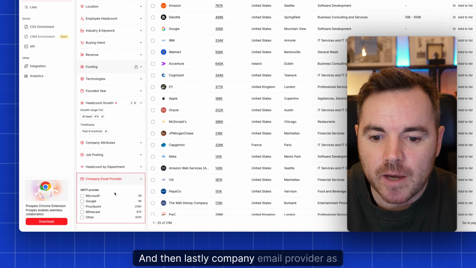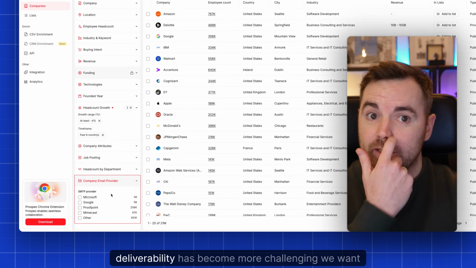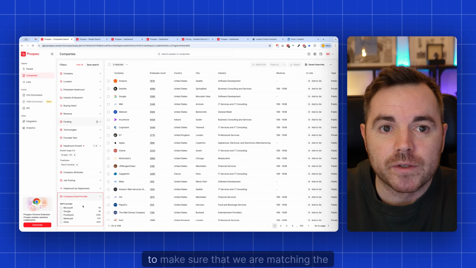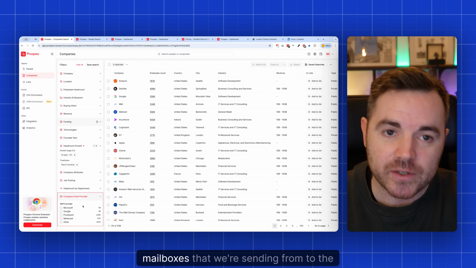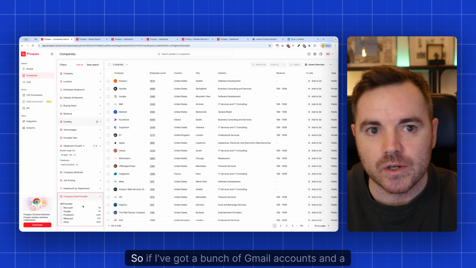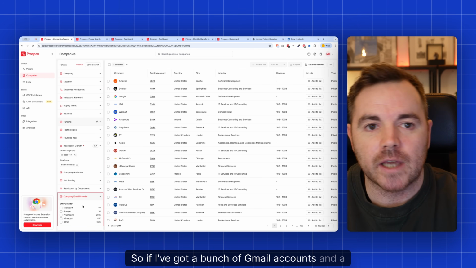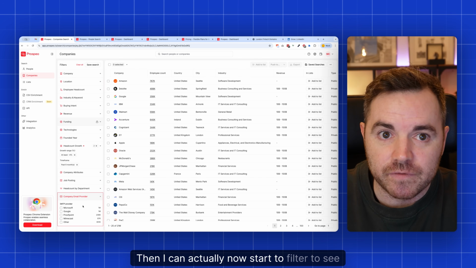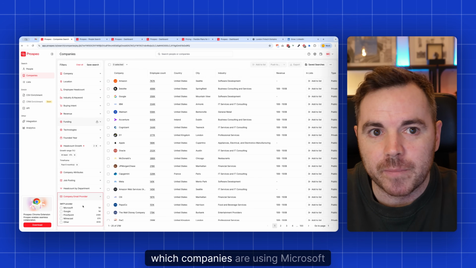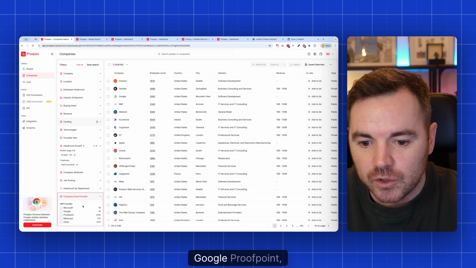And then lastly, company email provider. As deliverability has become more challenging, we want to make sure that we are matching the mailboxes that we're sending from to the recipient. So if I've got a bunch of Gmail accounts and a bunch of Microsoft Outlook accounts, then I can actually now start to filter to see which companies are using Microsoft over Google.